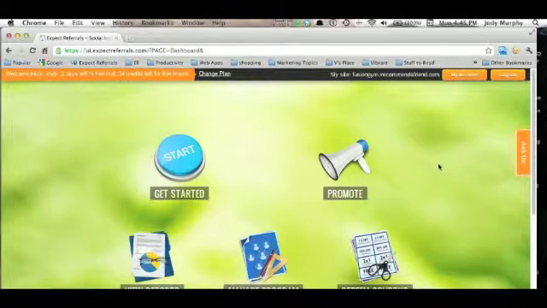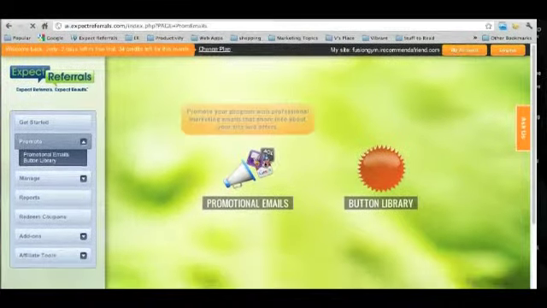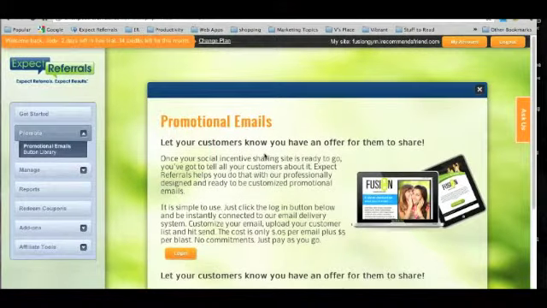Next, I want to take a look at the Promote section. The Promote section was created to help you promote your program to your customers. There's two ways that you can do that inside the Expect Referrals platform. The first is promotional emails. Now, we're not going to go through a walkthrough of how the promotional emails work, as that would take quite a bit of time. You can go back to the Get Started page and check that video out.